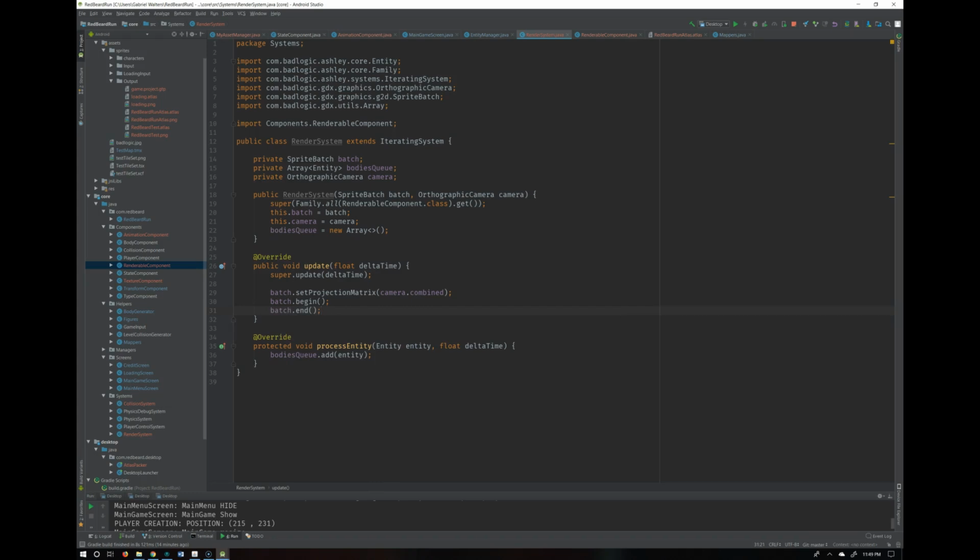So it's going to take all of the stuff that needs to get drawn at the begin, put it all together, and then when we end up doing the batch.end, that's when it's going to do it all. So we have a batch begin, we have a batch end, and then afterwards, that's when we would want to clear all the bodies that were added, which were the things that should be drawn.